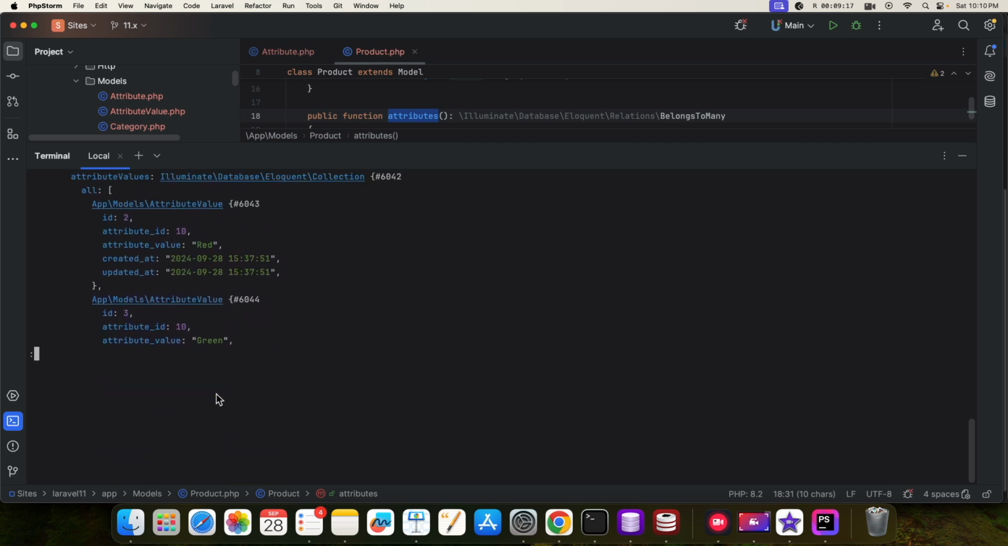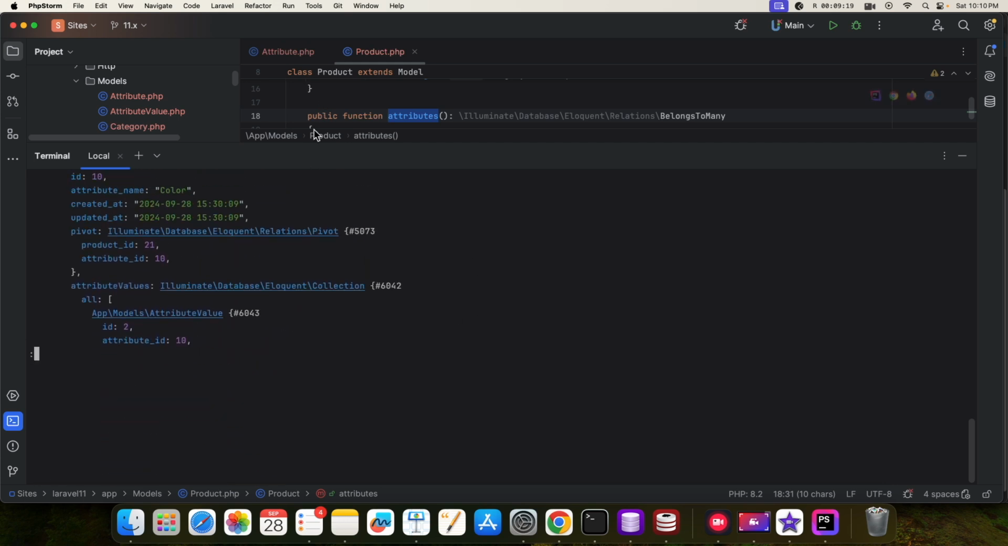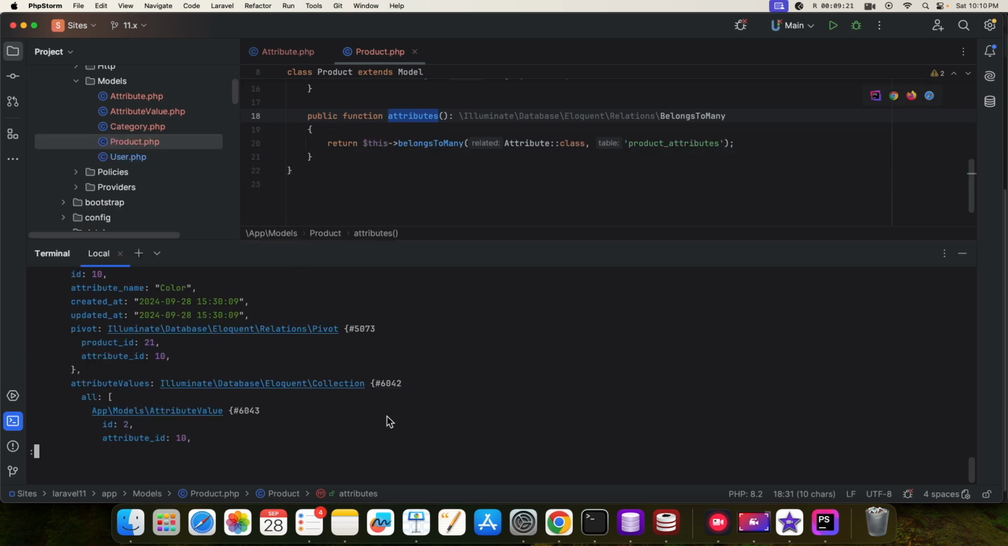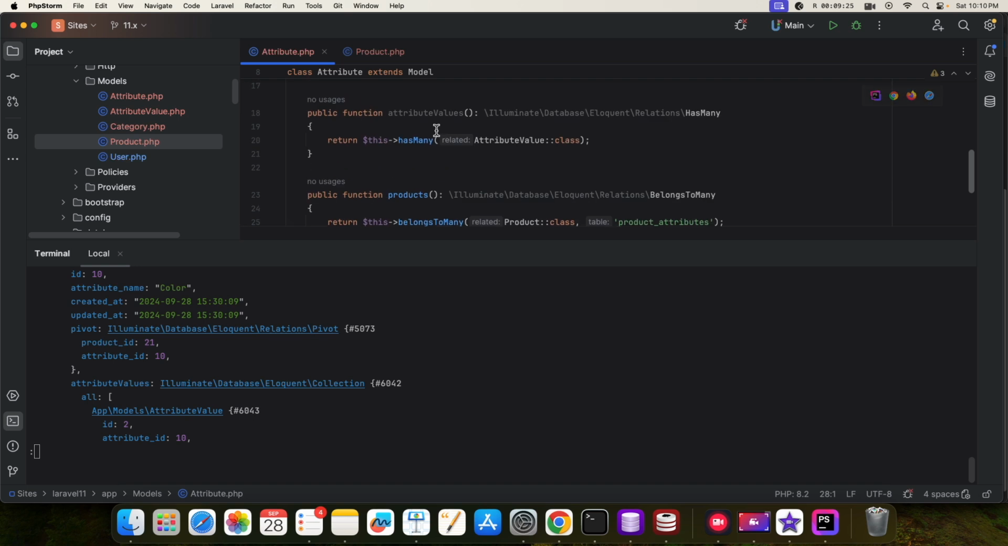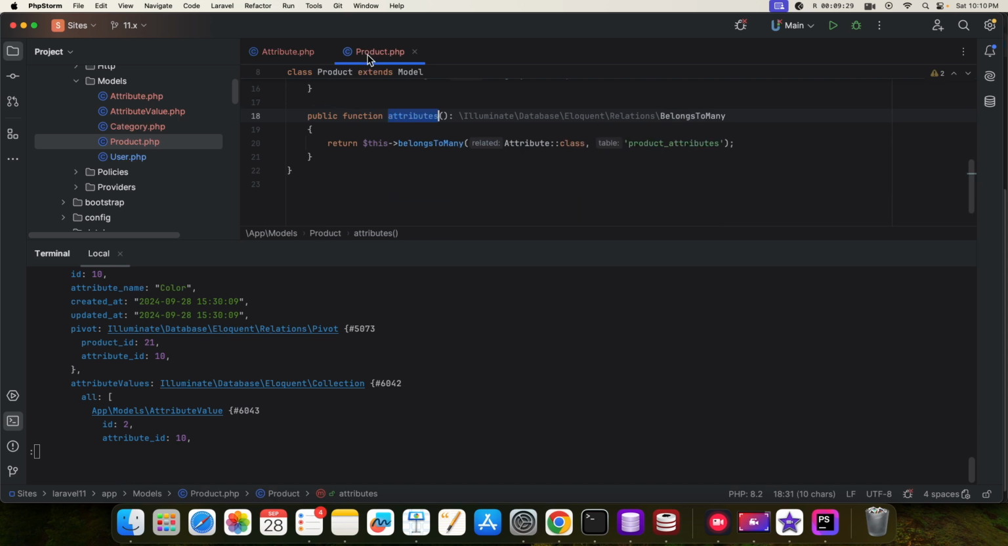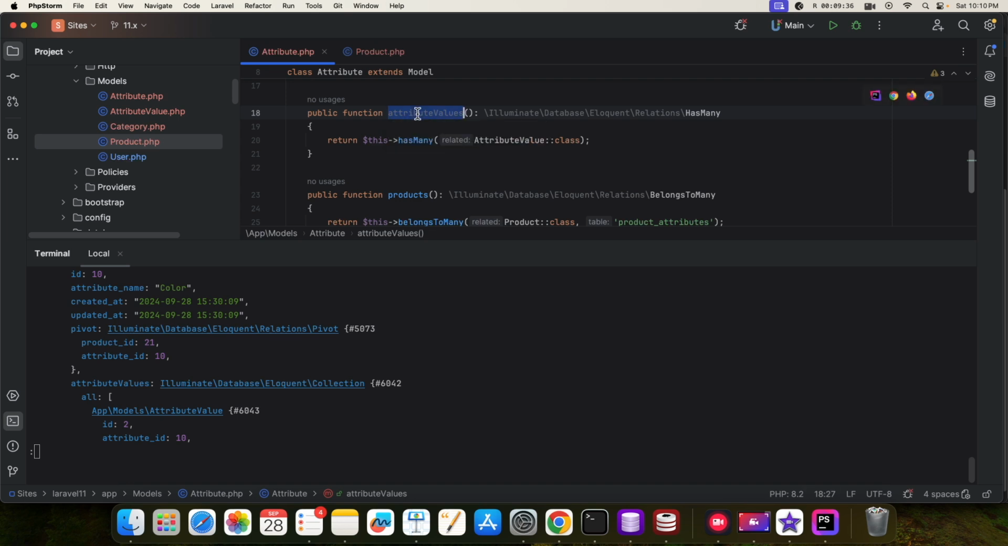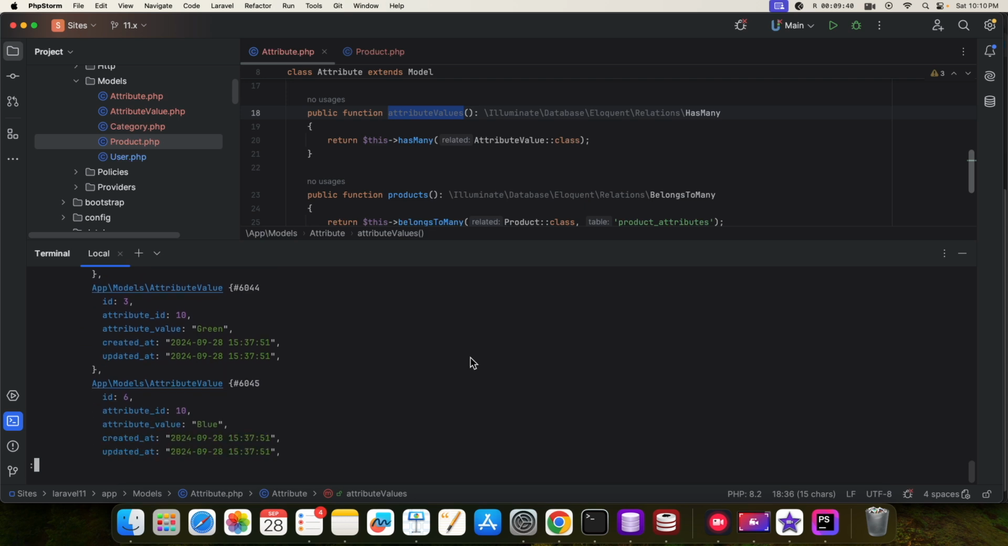So the way this works is, if I go to attributes, we have a function over here that says attributeValues. So when you do attributes, it goes to the Attribute class and it calls this attributeValues. So it gets the values as well. So looks like the relationship is working.